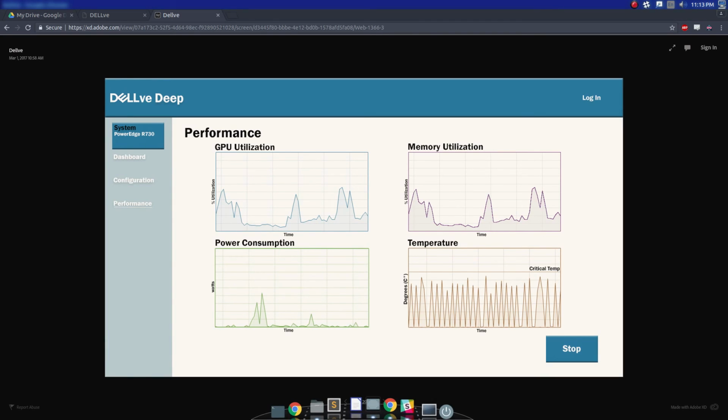So that just about does it for the web GUI. If you have any feedback about the web GUI, feel free to comment on it, and we'll try to accommodate your requests as best as possible.